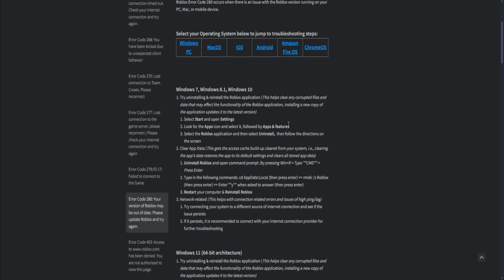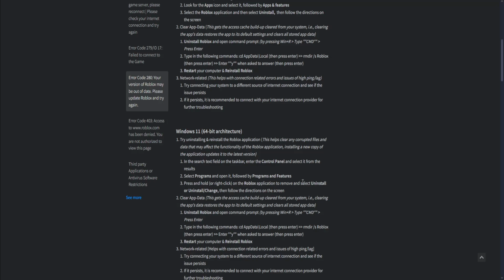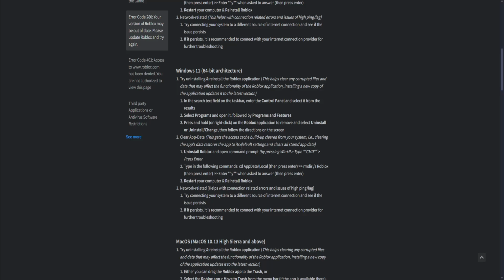So basically just uninstall and reinstall the Roblox application, clear the app data, and address some network related issues. Now for Windows 11, you need to also try uninstalling and reinstalling the Roblox application. You can do that by searching in the text field, going to the programs, and press and hold click. And also you need to clear app data as well.